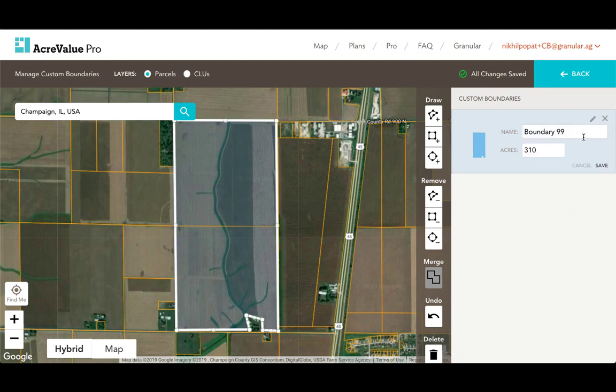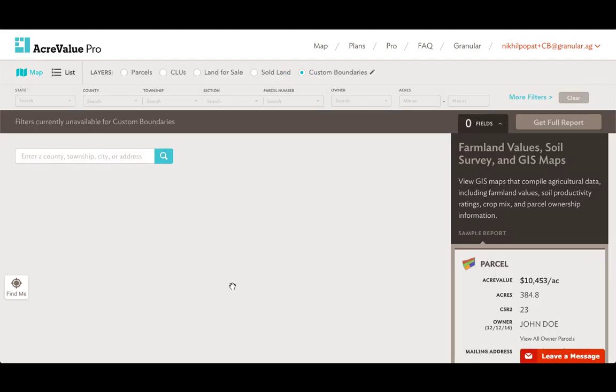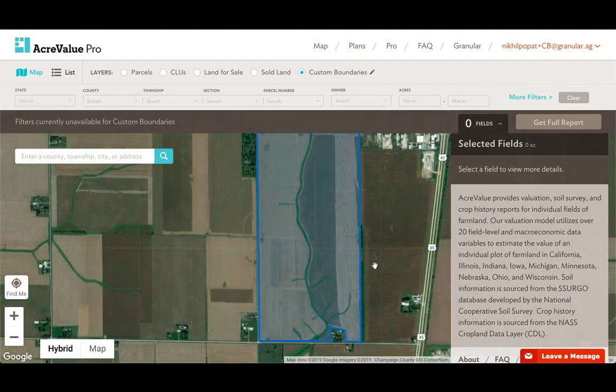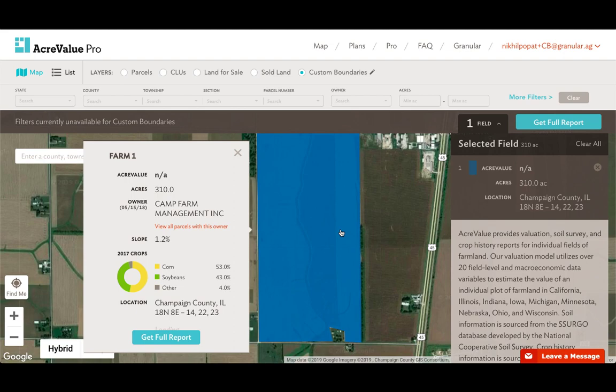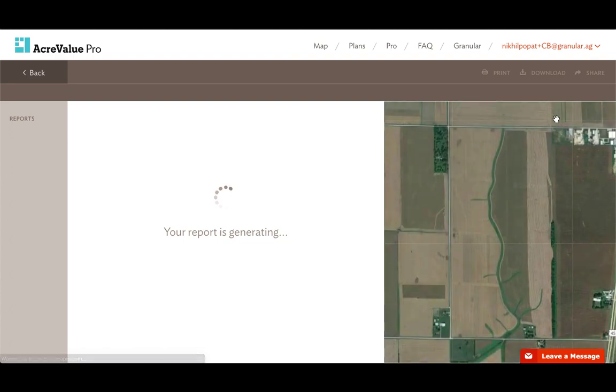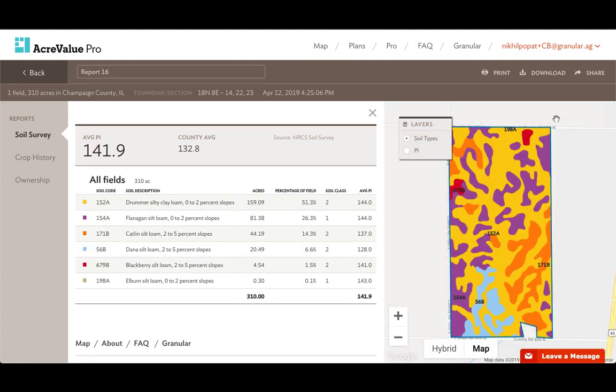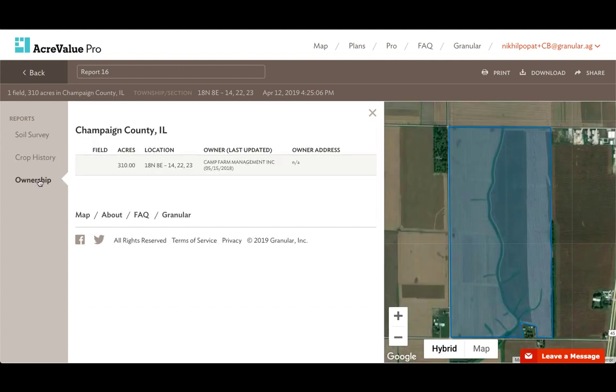Once I have my boundary drawn, named, and created, I can then create a report on that specific boundary. To do that, I click back, and I go back to our maps page. You'll notice a blue light outline around the boundary that we just created. I'll select this and get full report. Again, these reports will look the same as if we generated them on a parcel, a CLU, or a sold piece of land. I'll have the soil survey, the crop history, and the ownership information.